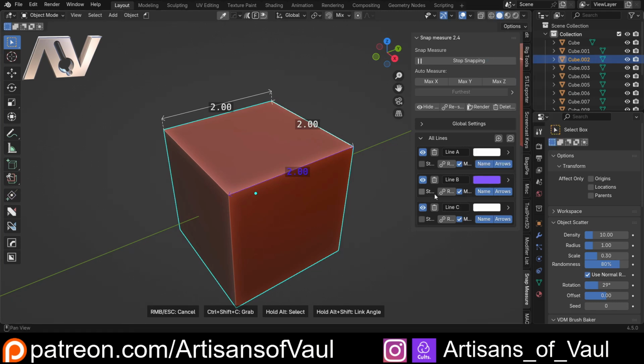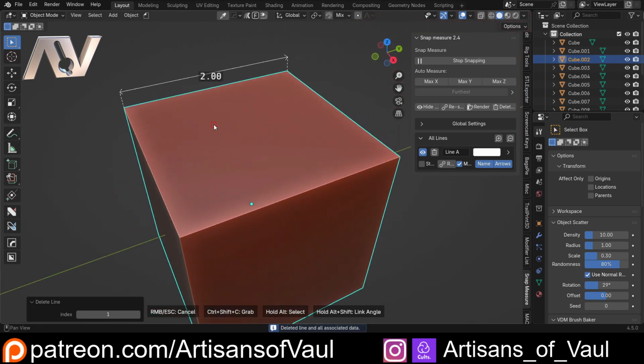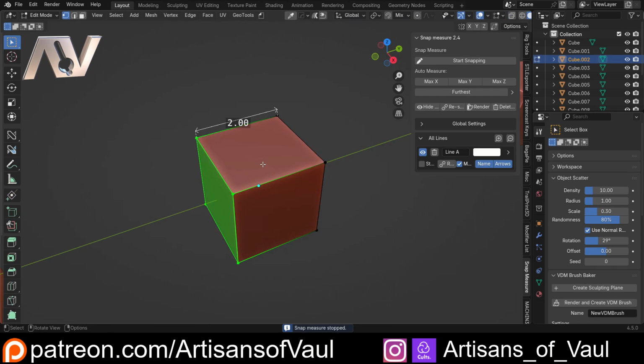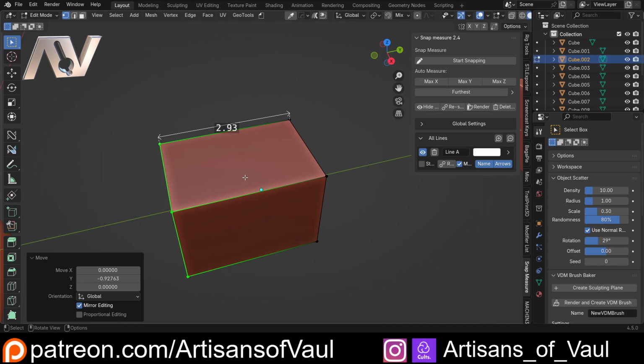And we can delete lines as well. There's a lot more we can do with lines, but I'll come back to that in a second. Click stop snapping, and then as before, we can G and move vertices around, and it will keep the measurements going. So that's the very basics of this. It will measure whatever you want it to measure.